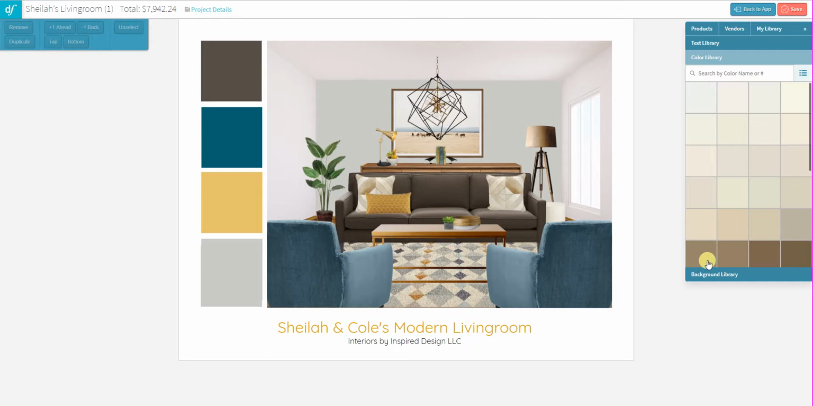Next up, we also have the color library, and the color library has the Benjamin Moore collections, so you can browse by specific color here. You can add in the color name or the color code, and then you can start dragging colors out onto your canvas as you see here.